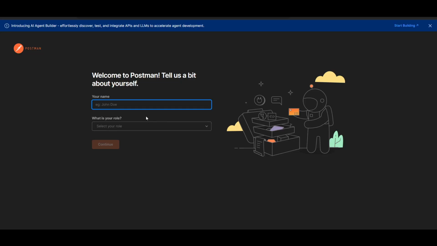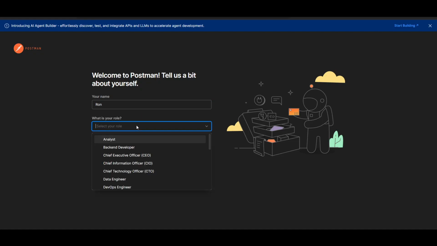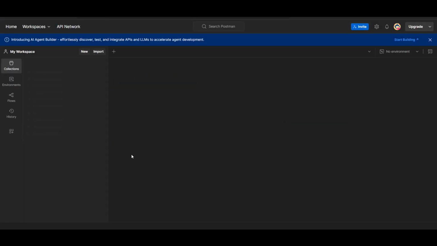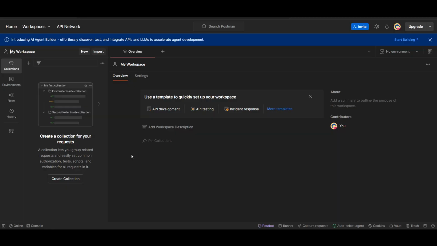Once you make an account, it will ask your name. Let me enter my name and what my role is. My role is backend developer, and let's click on continue. You can also download the Postman application for your operating system, whether it's Windows, Mac or Linux, or use it directly in your web browser, which I can do right now.